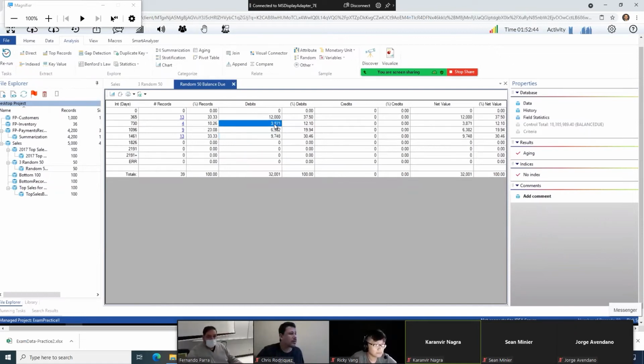They should not be on your valuation there. Percent of value right here: only 37.5% of those transactions are current. The rest should be written off.